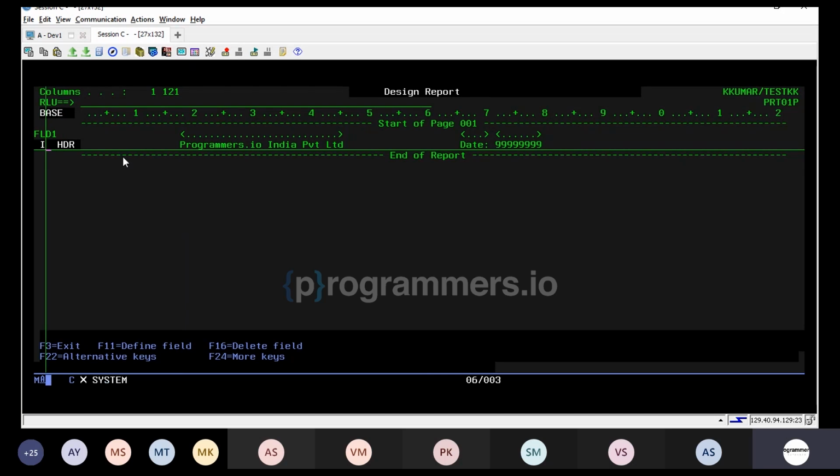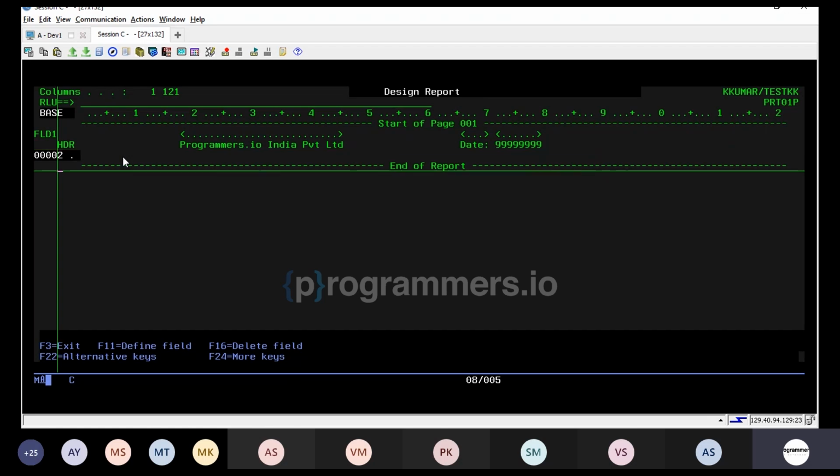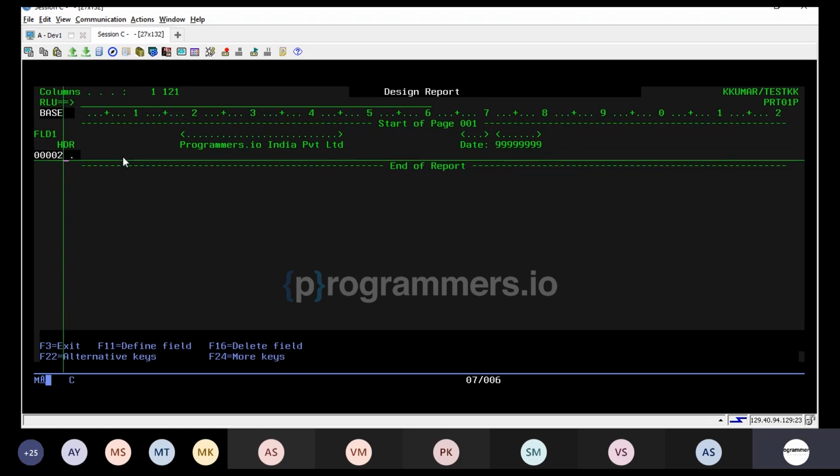Now I want to declare something more. Here, because I use DR, sorry, DR for the define record format, in case of define record format we have only one line. In this line I cannot use any, like here we want some heading.